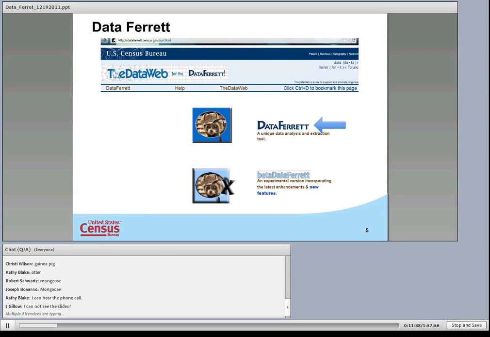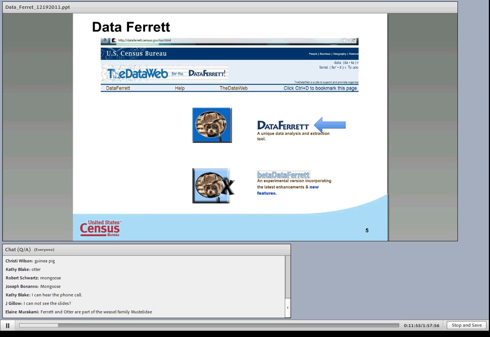Now there are 2 versions of DataFerrett available to the public. The DataFerrett top one, which is what we're going to use today, is the most stable. Beta DataFerrett, which is that other link, is where Census Bureau staff program and test the most recent updates. So they're always tinkering, and they're always trying to make it faster, make it more user-friendly. But sometimes there are little bugs in beta DataFerrett. So we recommend that you use the regular DataFerrett. And the link to get to this page directly is in the notes section of the slide.